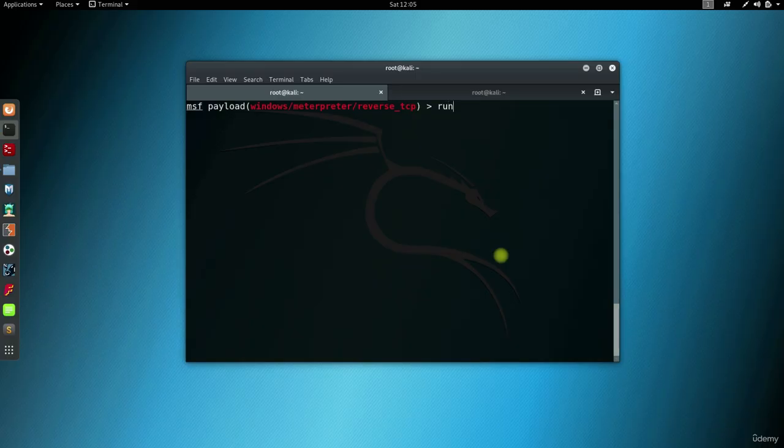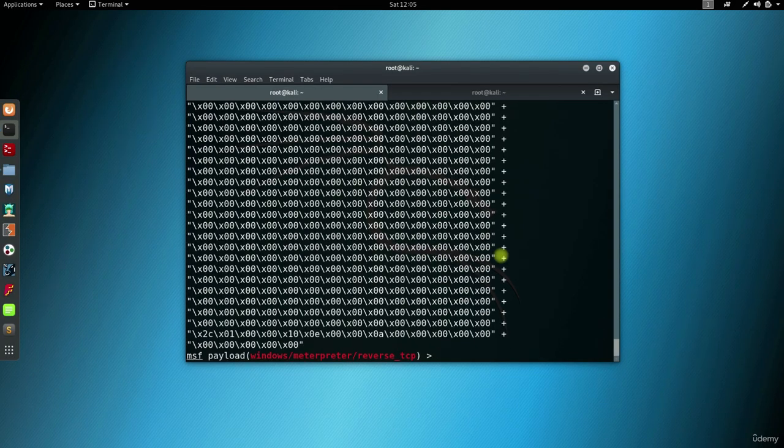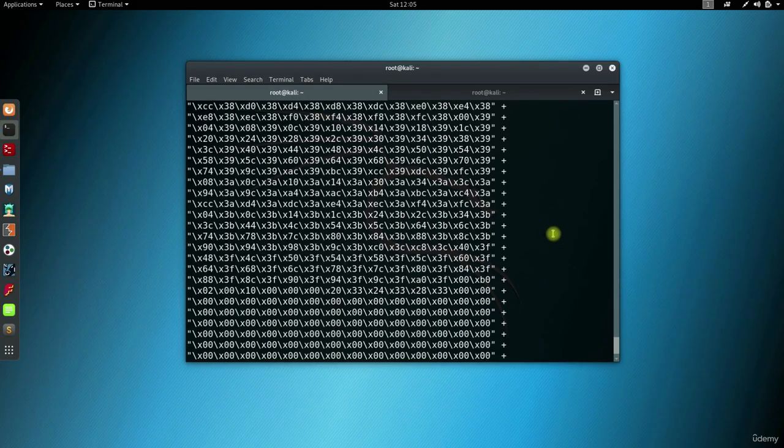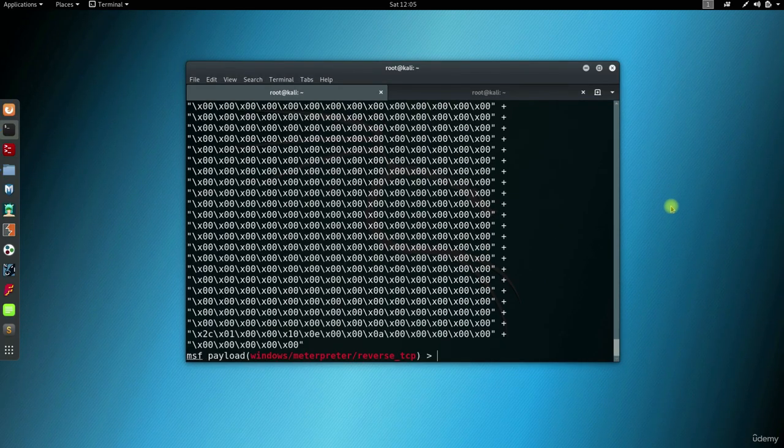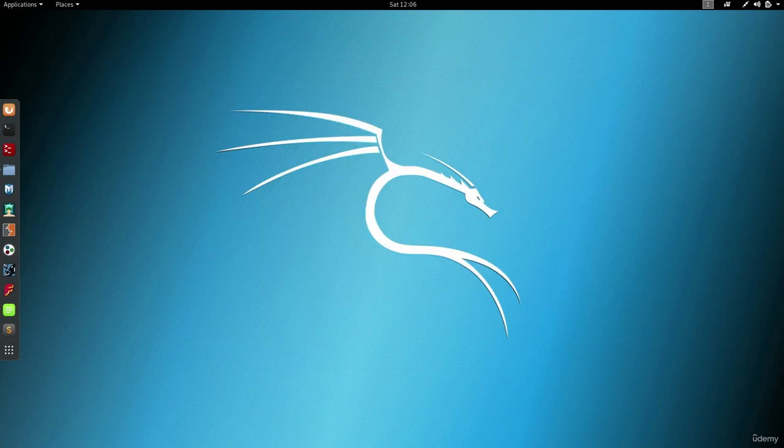Then you can use run or generate as the command to generate the shellcode of this payload. So this is the payload, and by scrolling down you can view just how long it is. But see, now you can use it as an exploit code. But you're not going to work that way in this course. I'll tell you why coming up.